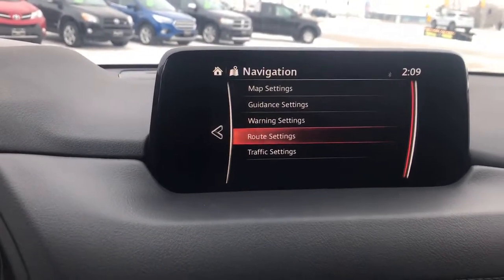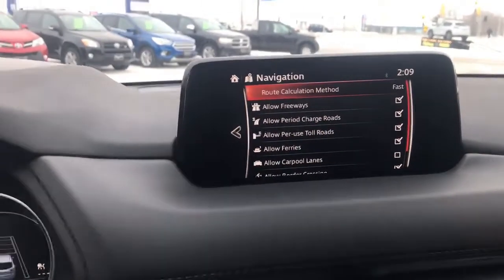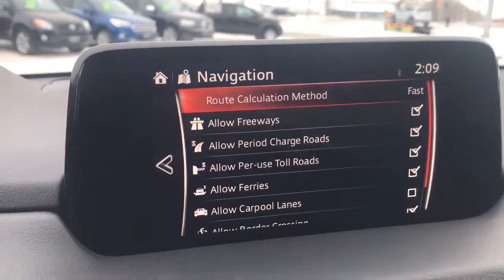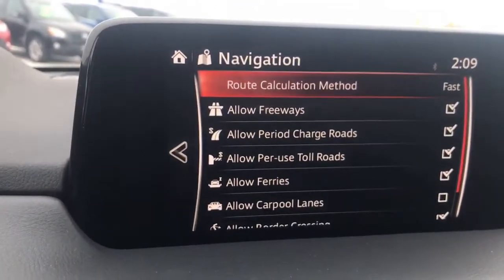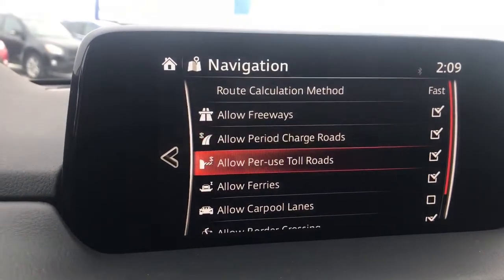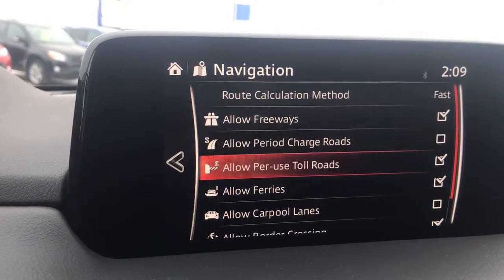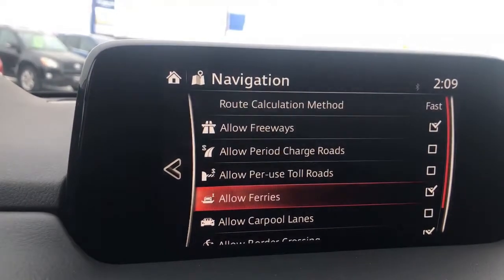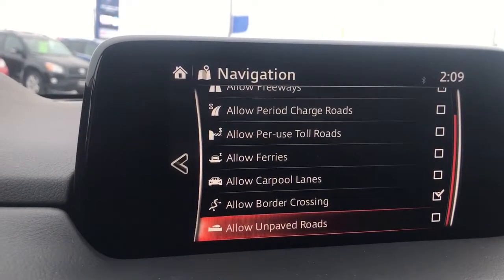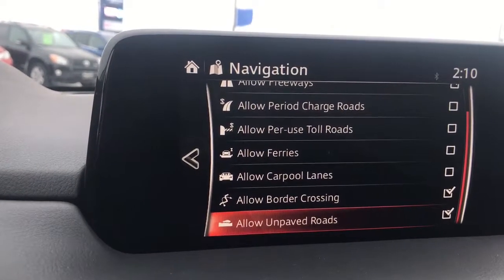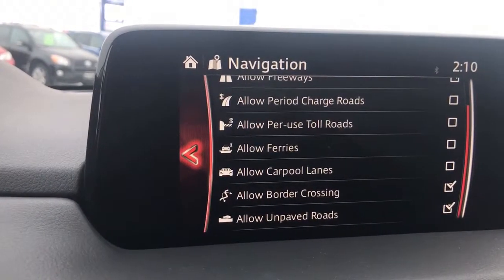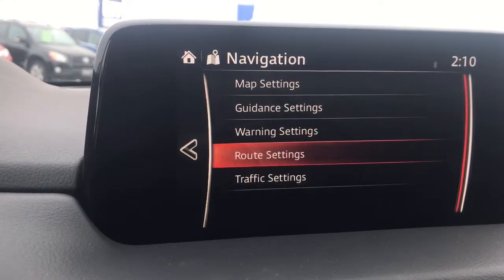All right, now for route settings, you go into here and you can choose. Now, depending on where you live, right now I am in Steinbach, Manitoba, so there are a few things here that we can uncheck. For example, we don't really have charge roads here, so we can take that off. And we don't have toll roads here. We can take that off. We certainly don't have ferries anywhere here. Now, we do have a lot of unpaved roads. So we're going to check unpaved roads because I would need to have those to get to where we're going most of the time. All right, so you can set all of that in there.